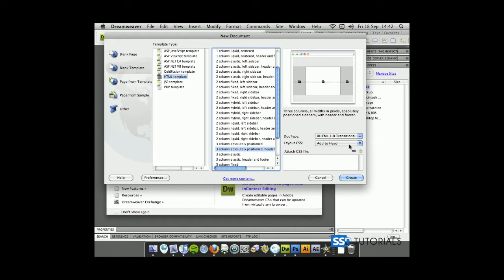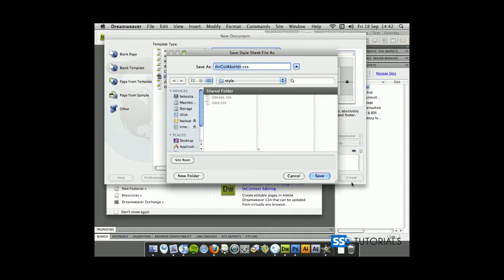Okay, then we do the same thing. Layout CSS, add to head, which is fine, because, actually, no, we don't want this within the file itself. We want to link to it, to create a new file. If you had any kind of CSS styles, you could link them here. Now if we click on create, where we're going to save it? First of all, we haven't defined any project yet.